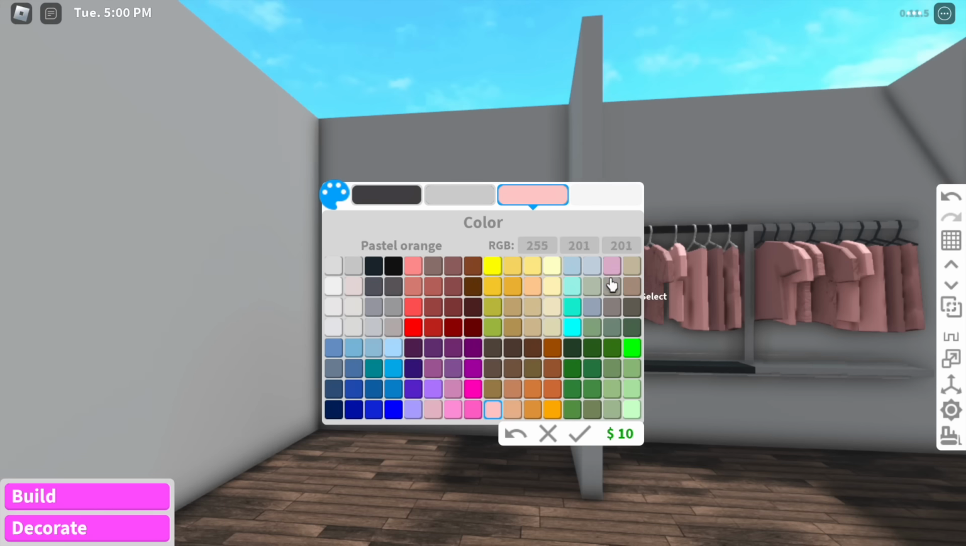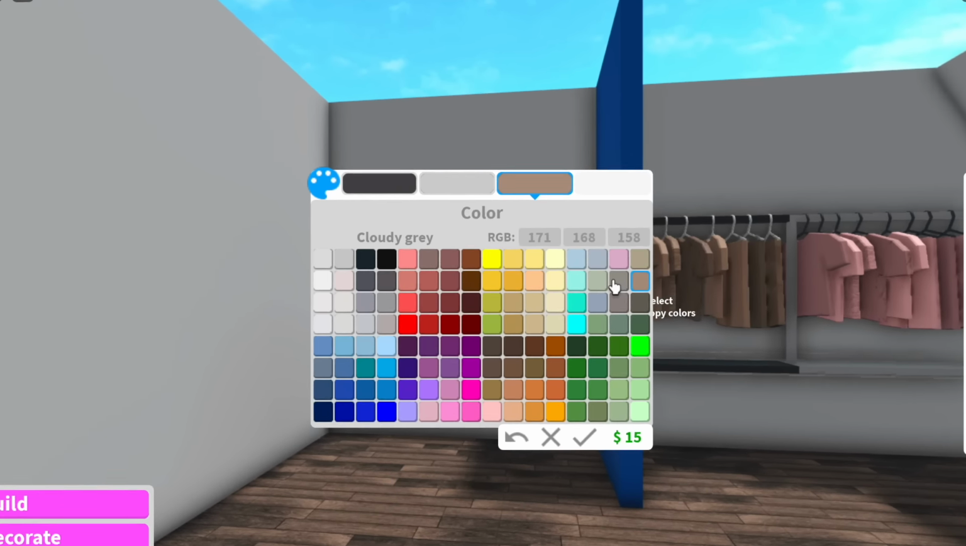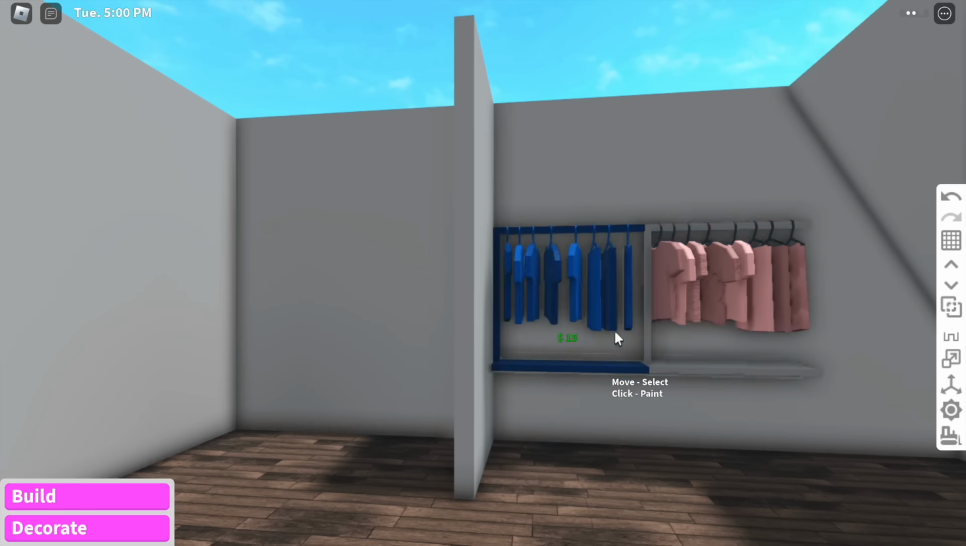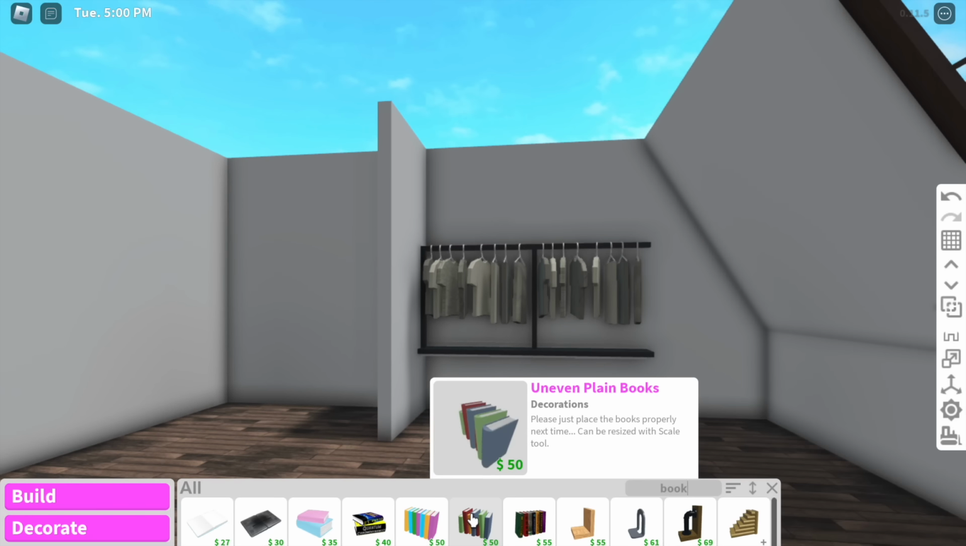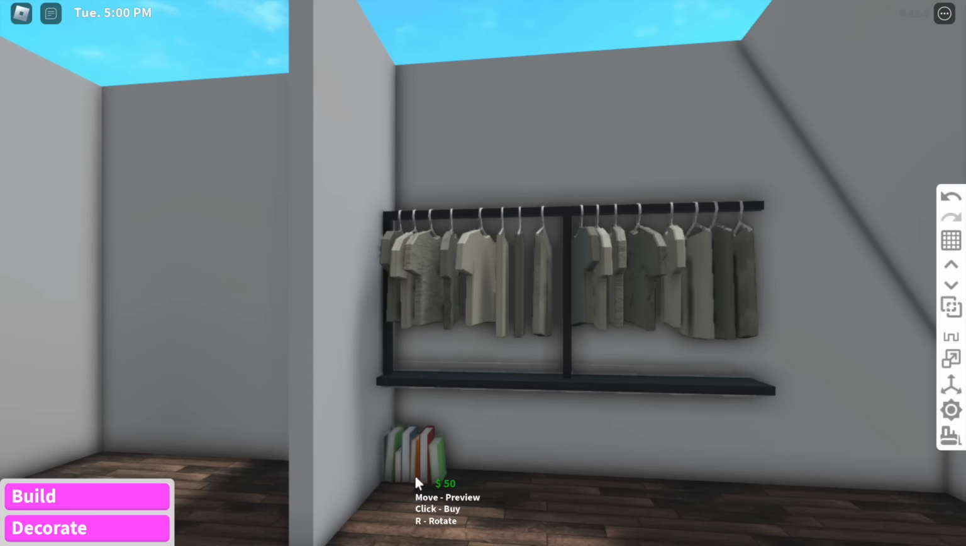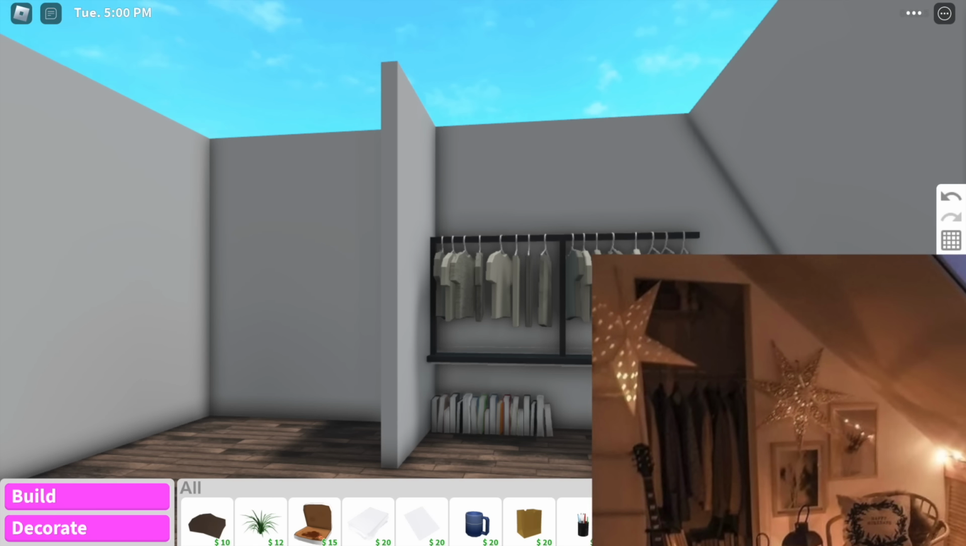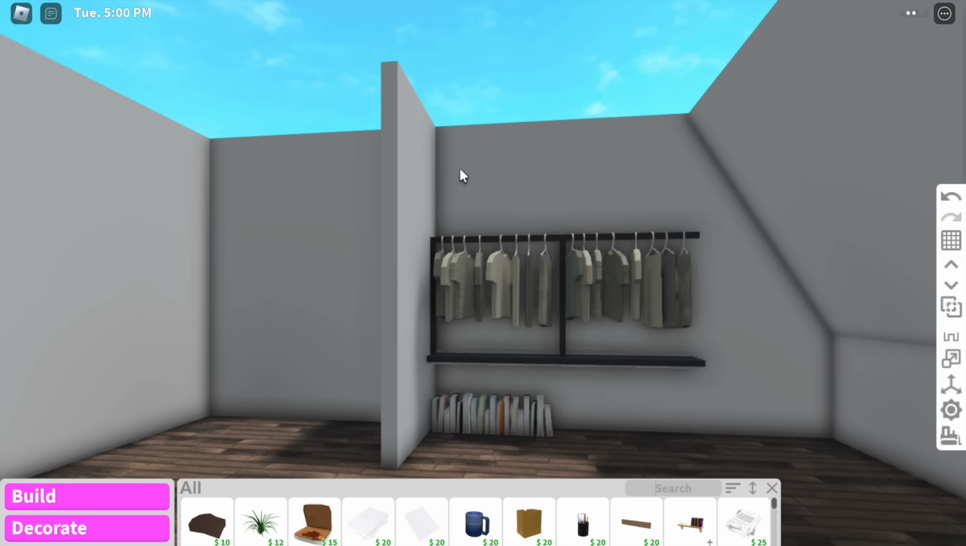And she kind of has like beige color clothes. So we'll just stick to like neutral clothes. So like maybe this cloudy gray. And then down here, it looks like she has some records. So instead of records, I'm just going to put like books down here. And if I zoom up even more, it kind of looks like she has a little bit of shelving up here as well.